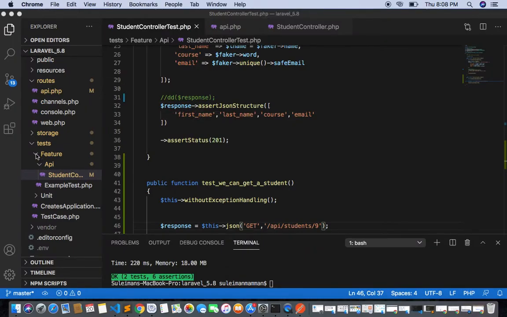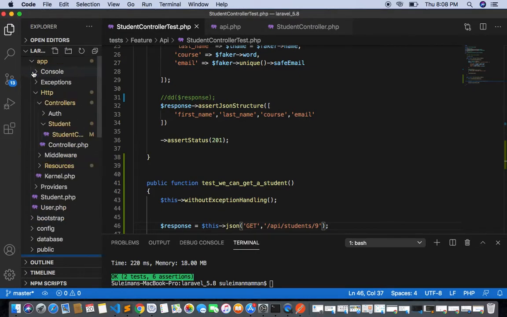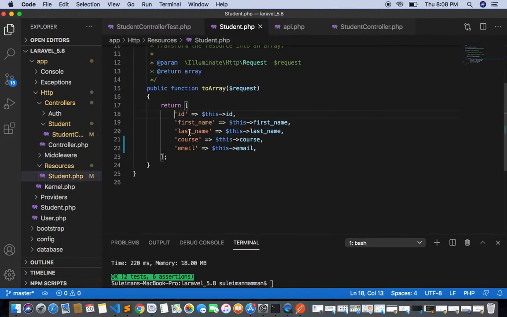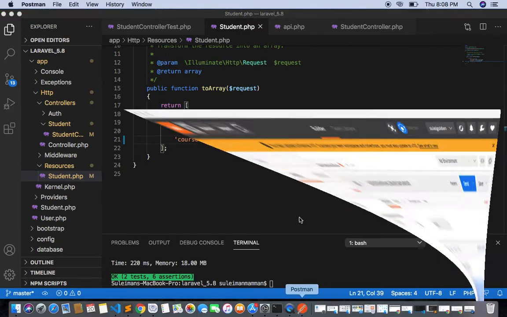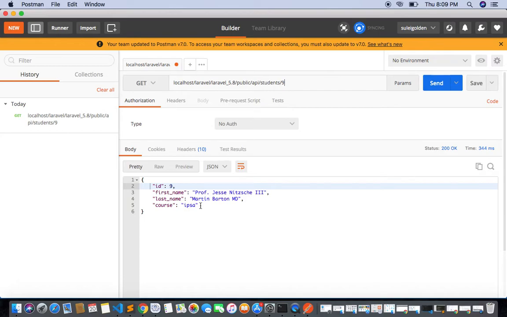So if you come here, let's go back to our student resource. If we don't want to return, let's say, the email address, for example, we can remove it here. Then if we go back to our Postman and enter again, you see we are not getting the email.